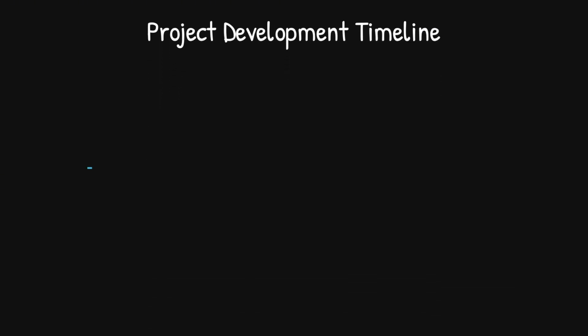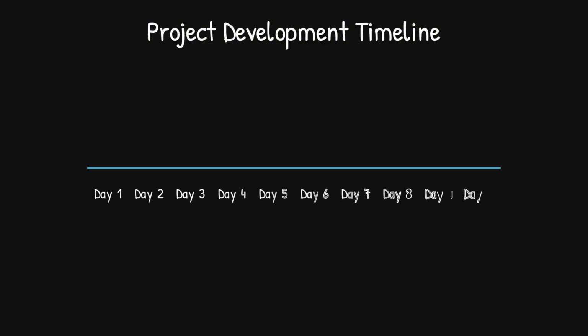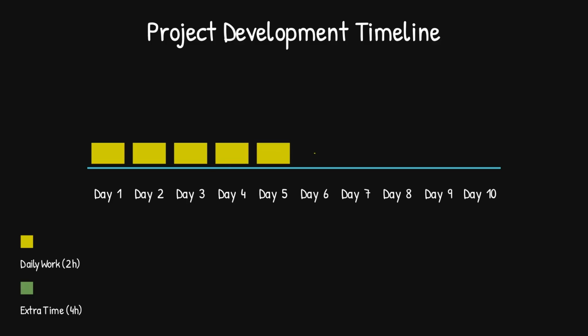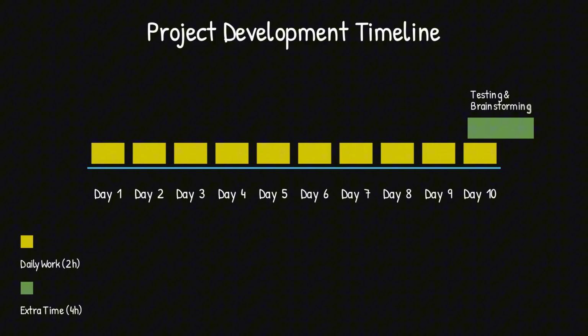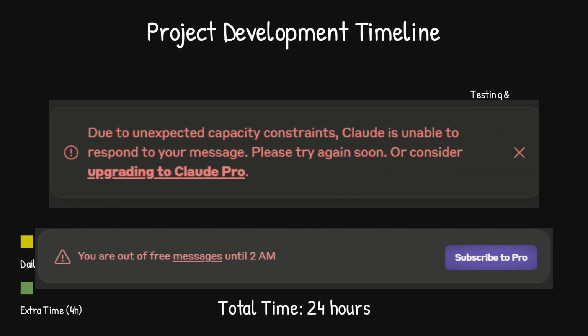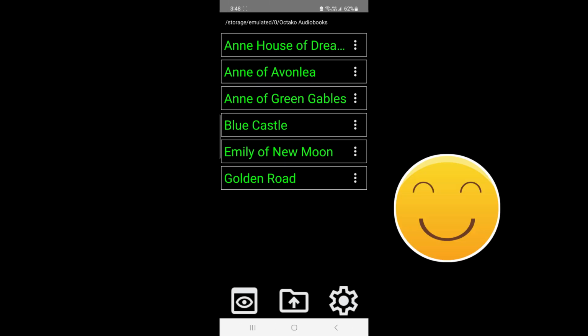By slowly adding and testing all the functions I needed in this way, I was able to complete the app in just 10 days. I would estimate that I had about 2 hours a day, plus another 4 hours for testing and the initial brainstorming. I will say that I created this fully functional app in just 24 hours. Of course, I wouldn't actually have been able to do it in 24 hours straight because of the limitations of Claude's free version. But overall, as a side project, I'm really happy with the result.